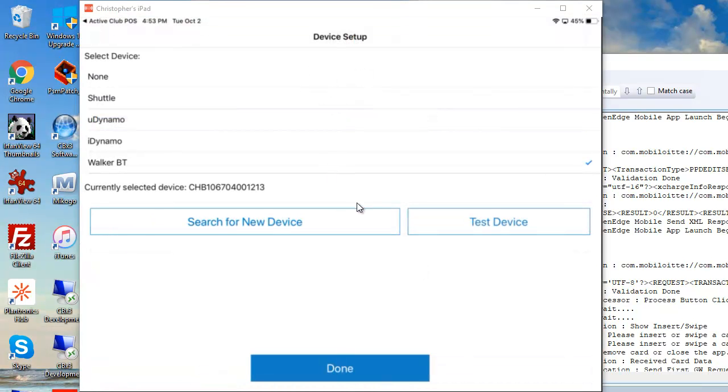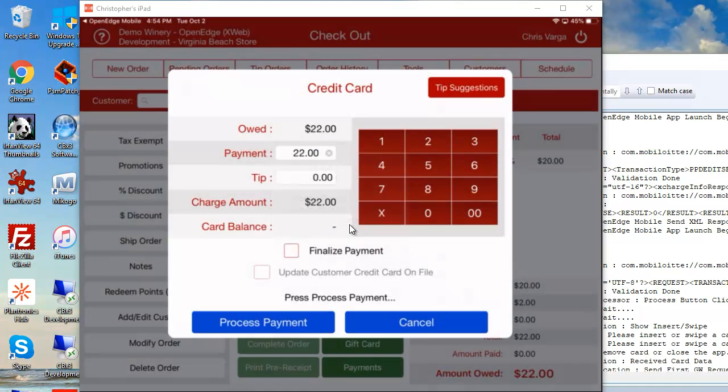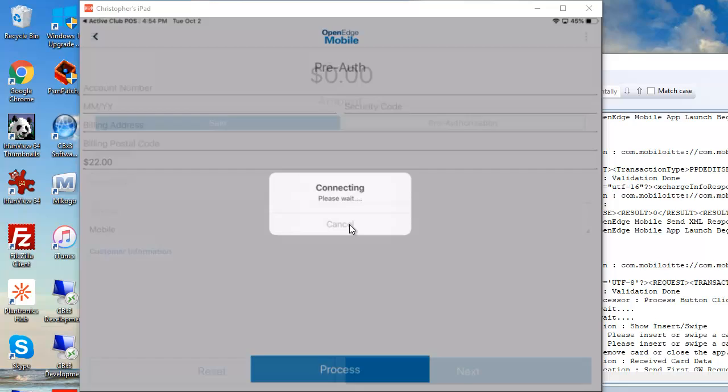What it's going to do is, because this is the first time I've installed Active Club, it's coming to this device setup. I like this versus the last release because all I have to do is hit the done button. Okay? Hit the done button. It goes back to our screen, and it basically sets it up. And it tells us that if I want to process the payment again, to charge a credit card for this order. So I got to hit OK, and then I got to hit process payment.